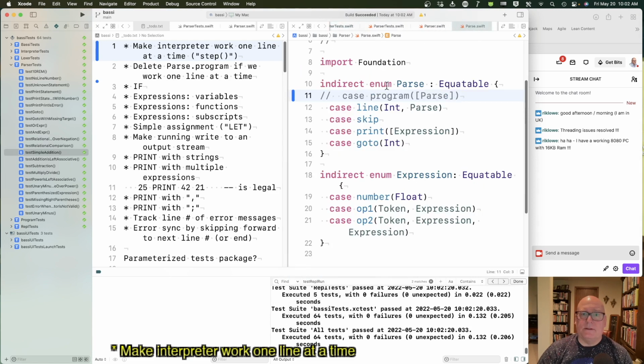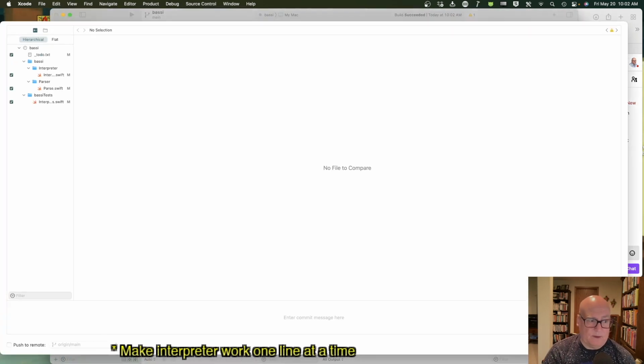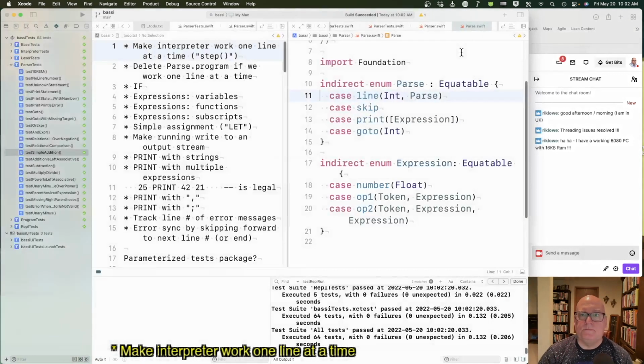Okay, well, it took a few minutes, but we have eliminated program. Okay, that is good. This is simpler. 16K RAM, yeah.